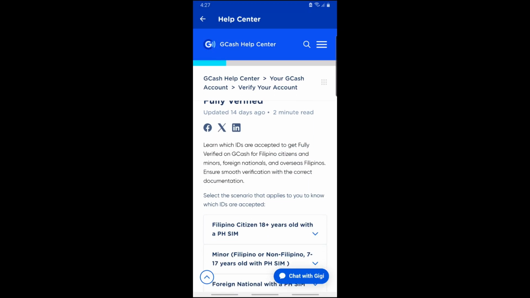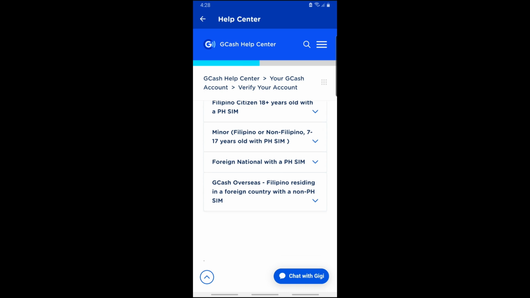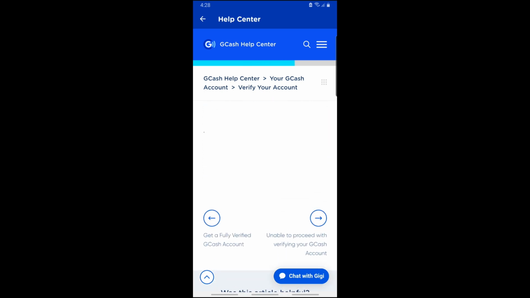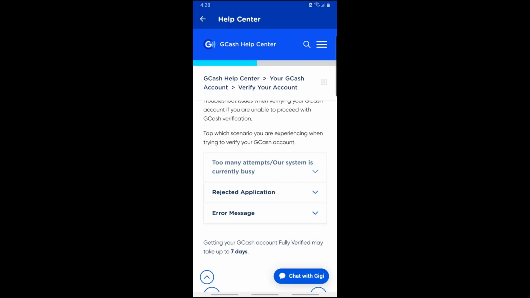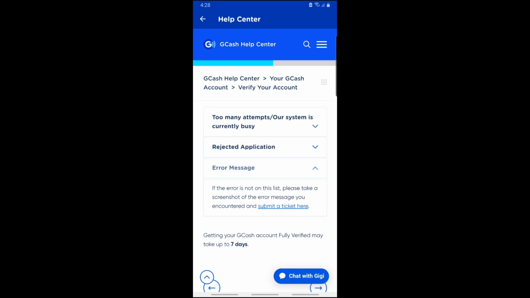And just simply scroll down again. And after that, just simply tap on unable to proceed with verifying your GCash account over here. And just scroll down again and tap on error message and tap on submit a ticket here.